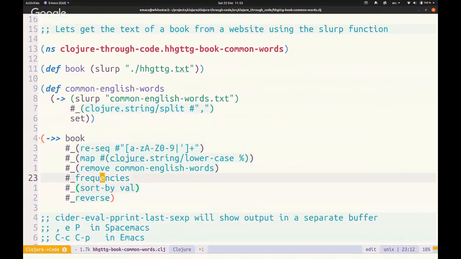Because otherwise, you'd be reading reverse, then sort by value, then frequencies, and then remove. So you're actually reading it in a sequential order, whereas when you write it, the reverse would be the outermost function, and then inside that there will be a sort by, and inside that will be a frequency, and inside that will be remove values.